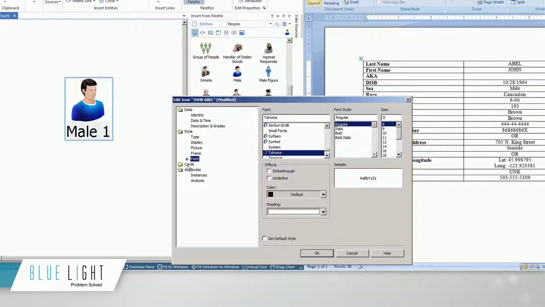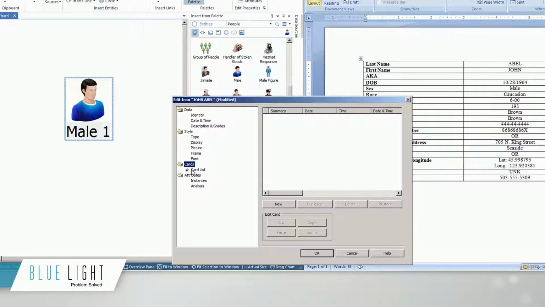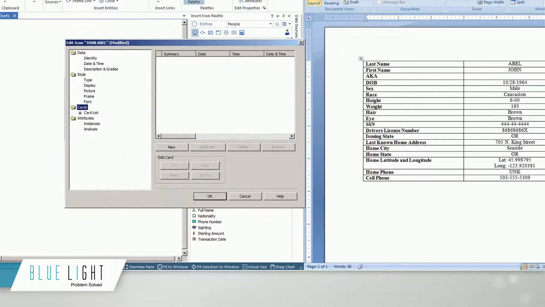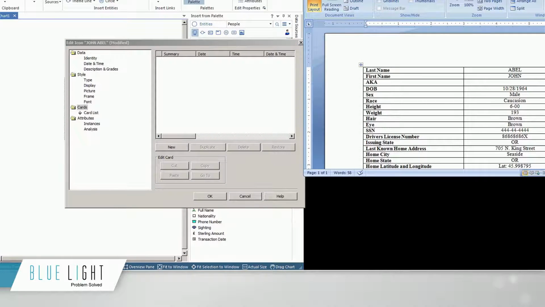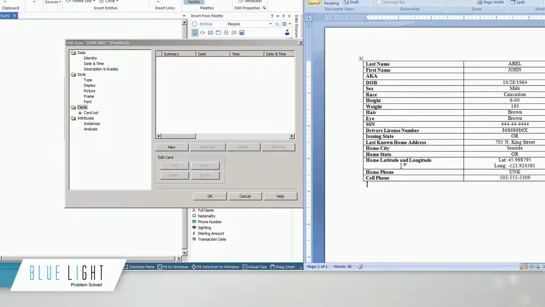Next, under Cards, we have Card List. For this section, we need to go back to our source document and logically break down sections of information that go together. I could take all of the information from the report and put it in one card, but that would not be helpful, especially if you have a long document with multiple paragraphs, because you would just be recreating the report. So let's see how we can group some of the information in our example report.